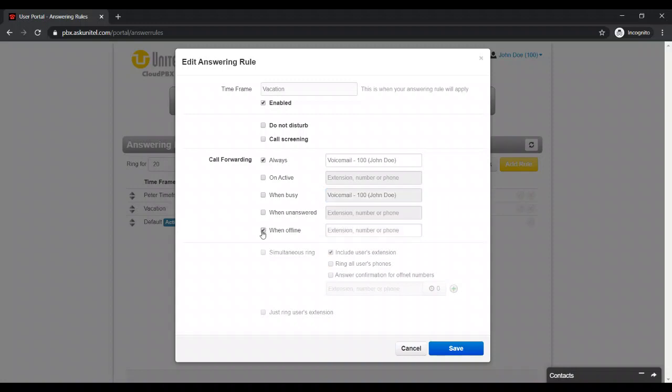And here's something that's really nice, when offline. Because if you lose power at your office and you're not in your office, or it's a snowstorm and the internet goes down, what have you, and your phone goes offline somehow, it will automatically ring here. So you could put in like a cell number or something like that. Say if I'm offline, I'm going to get rid of this, have it go to my cell. You could put in additional numbers.